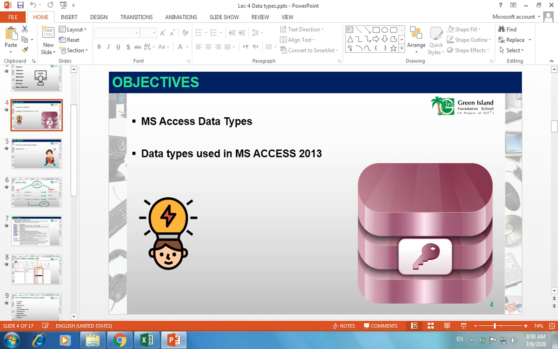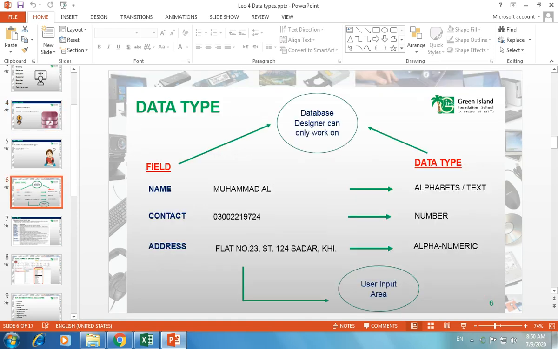Today our objectives are to learn how to open an existing database. At the same time, we're going to learn about the data types, and we also going to learn about some of the field properties. So let's discuss some of the things that I will proceed with before. I just wanted to let you know here.